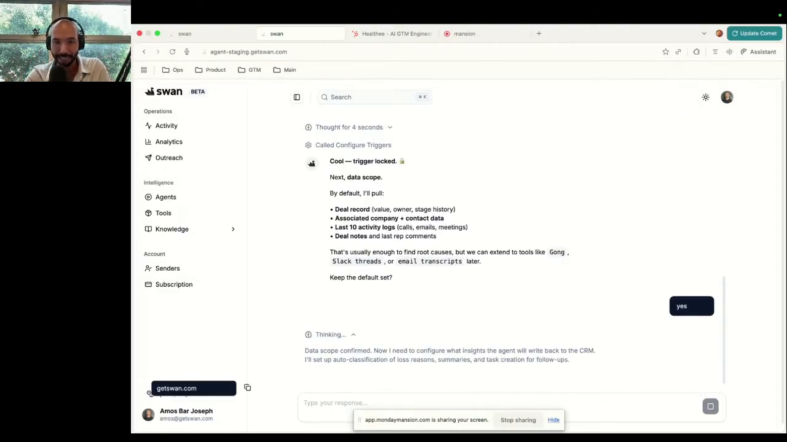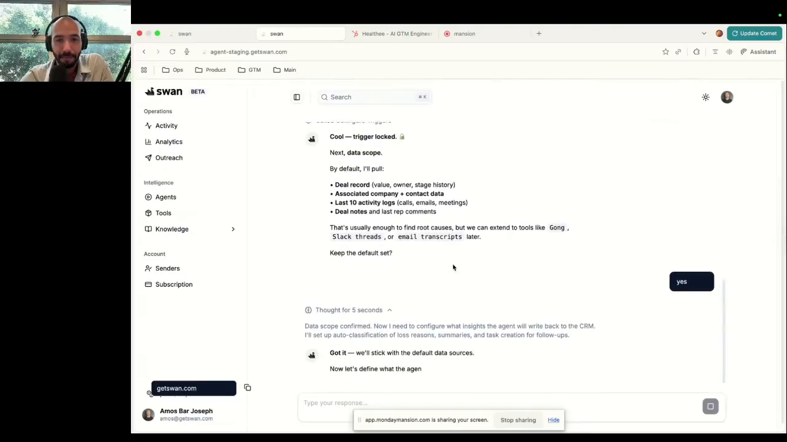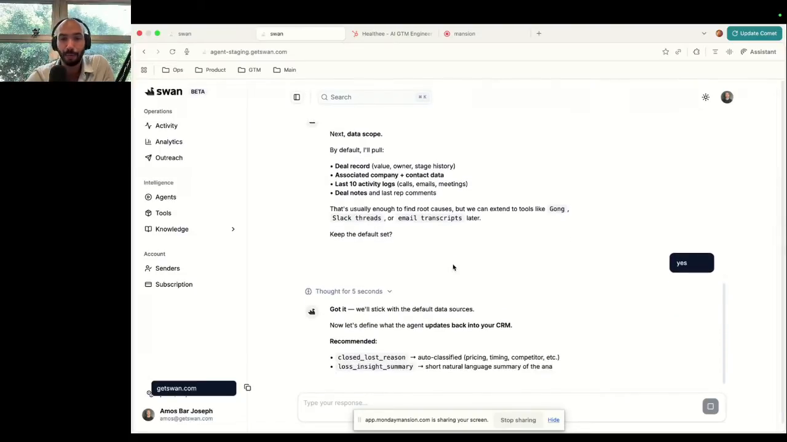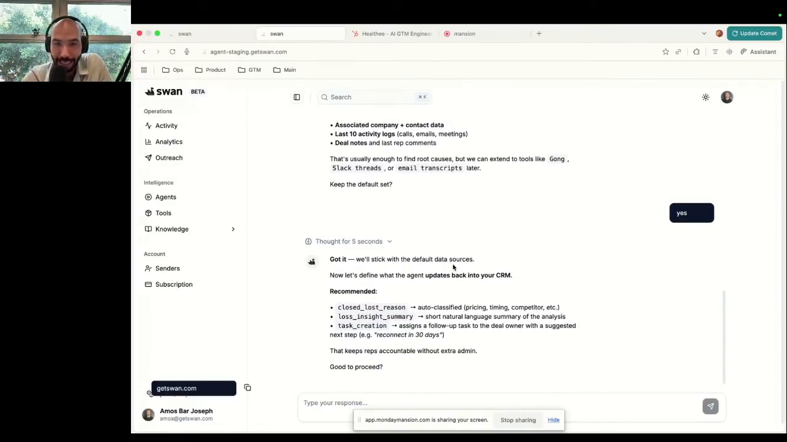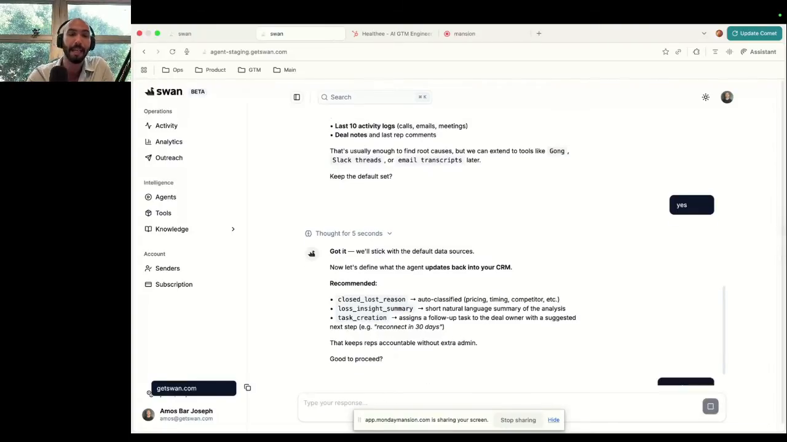So now after the data scope has been defined, we actually want to understand what actions Swan should take. So Swan recommends updating back into the CRM. It recommends a closed lost reason to have an auto-classified reason updated in the CRM, then the summary itself in short natural language, and then actually to create a task depending on the plan and the next step. So for me, that sounds great.